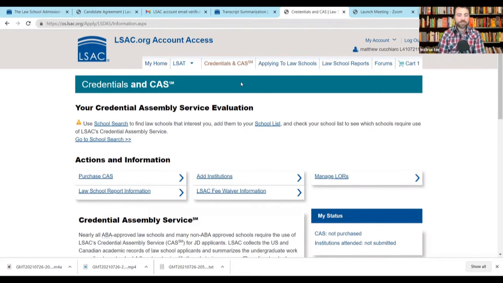So the Credential Assembly Service is going to create a law school report for you by combining your LSAT score with your writing sample, your copies of your undergraduate transcripts, and your copies of your letters of recommendation, if applicable. And then also they are going to calculate your LSAC GPA, which could sometimes be slightly different from what you think your cumulative GPA is. For more information on how they calculate that, have a look at the description below.